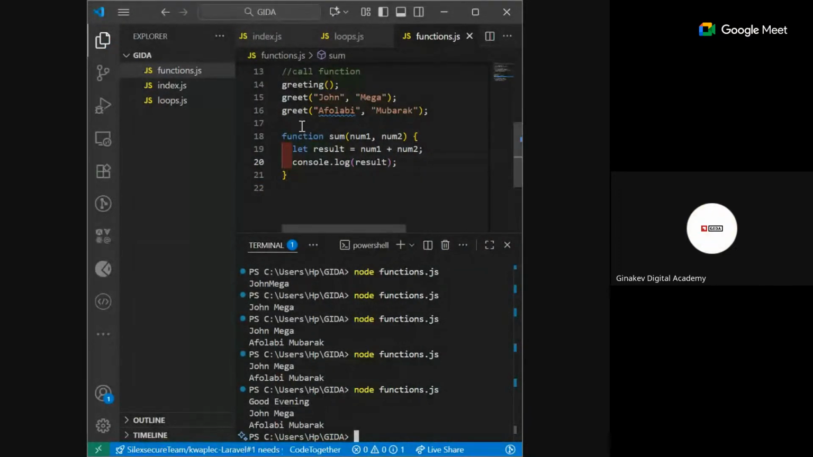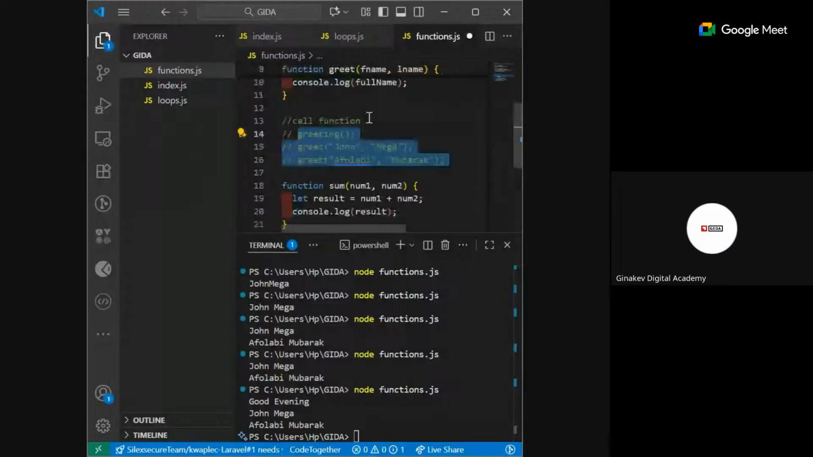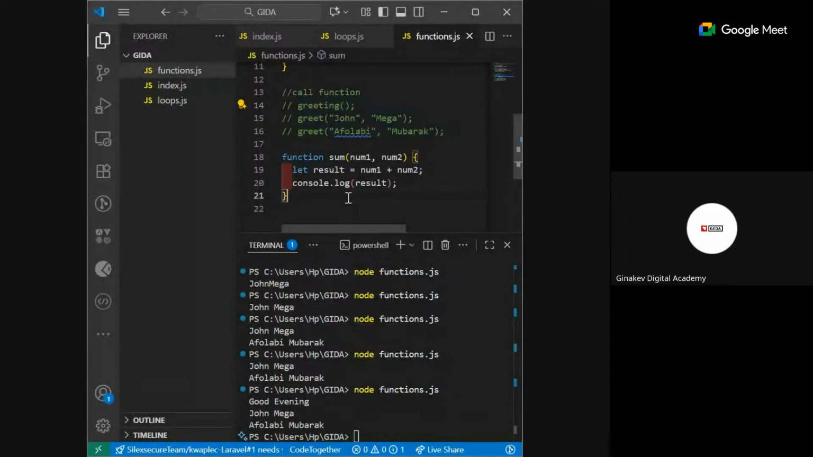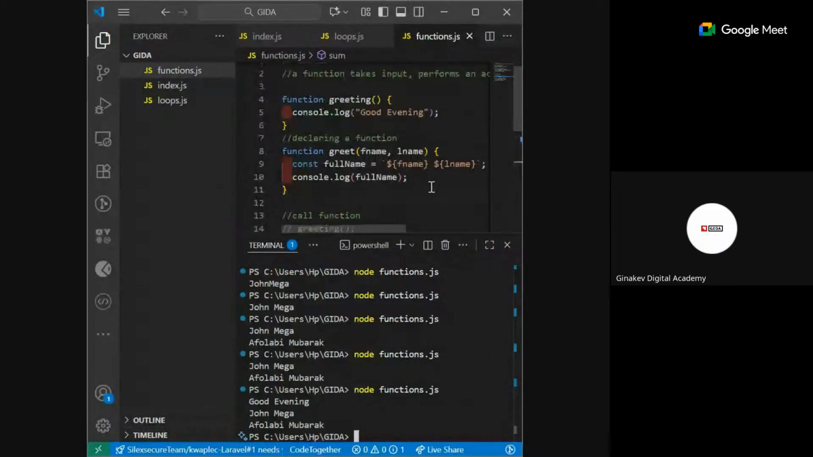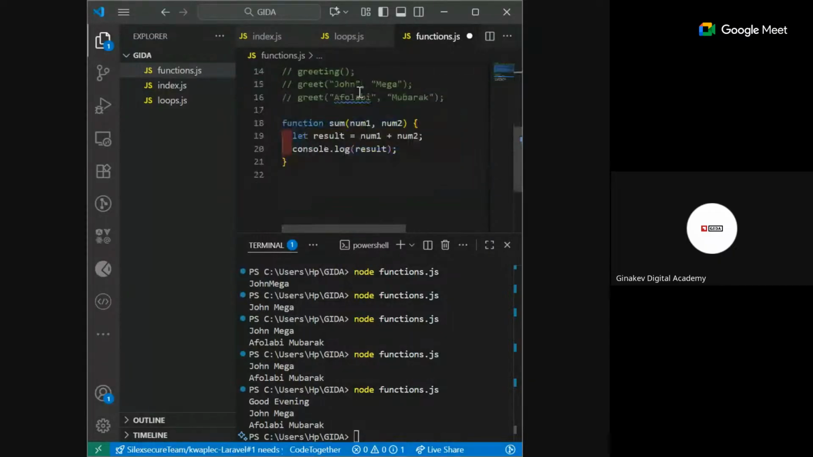Let's see what we are going to get. Let's comment these ones out. Now, if I run this code, what am I going to get? Let me comment everything out. It's only this we are dealing with now. If I run this code, what do you think I'm going to get? Comment section, please. What am I going to get?